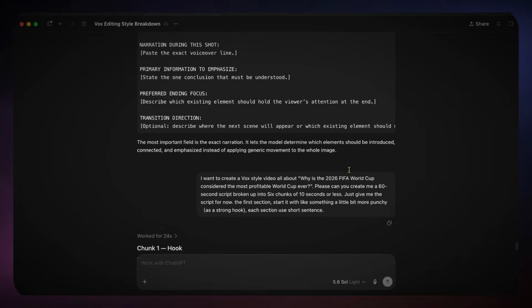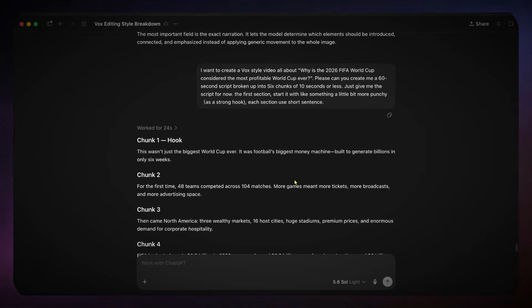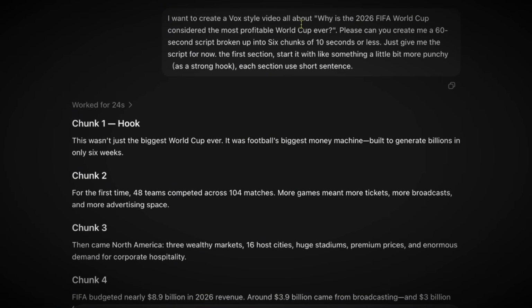Once the style system is ready, we can start writing the actual script. For this example, I'm creating a video about why is the 2026 FIFA World Cup considered the most profitable World Cup ever? So I enter this prompt. I want to create a Vox-style video about why is the 2026 FIFA World Cup considered the most profitable World Cup ever? Please write a 60-second script and divide it into 6 sections. Each section should be 10 seconds or less. Start the first section with a strong, punchy hook. Use short and simple sentences in every section. For now, just give me the script.